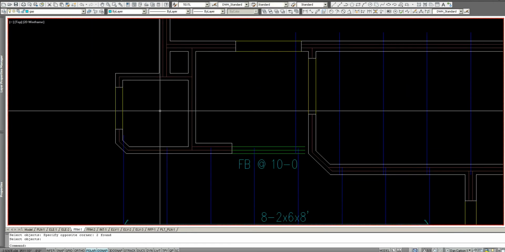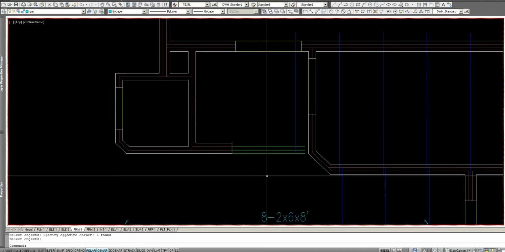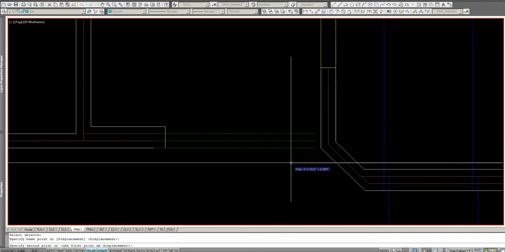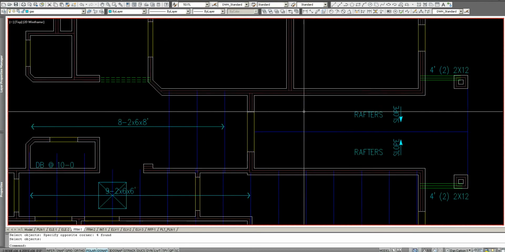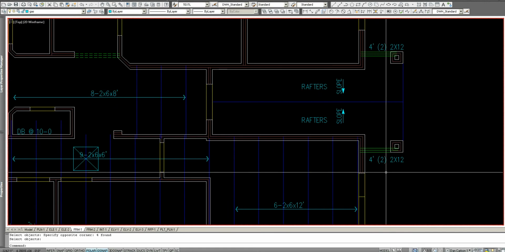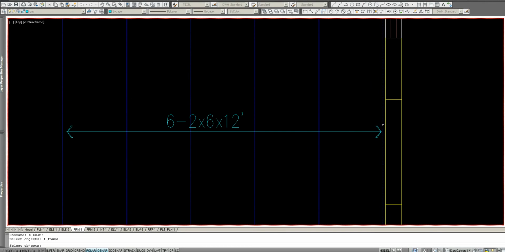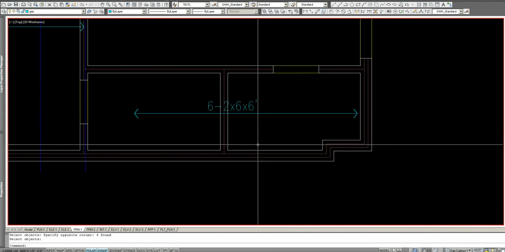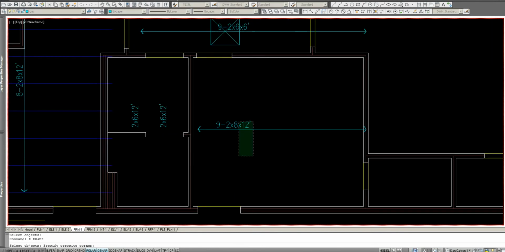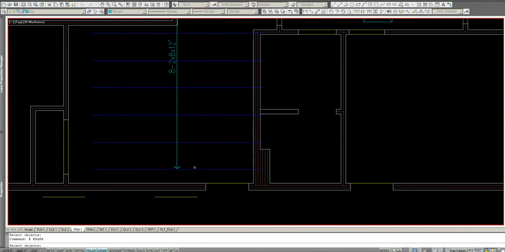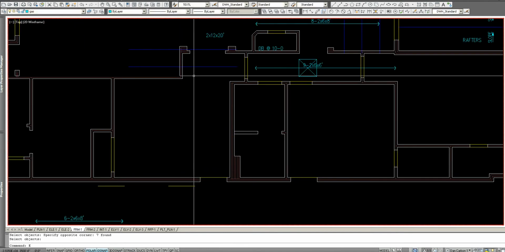Erase, erase, erase, erase. I can leave that beam there. That's a good spot for a beam, right? Nothing wrong with that. Alright, these are just rafters, so we leave that alone, leave those alone. Seems like a lot of wasted work here, but that's okay. That's what we got to do it right.